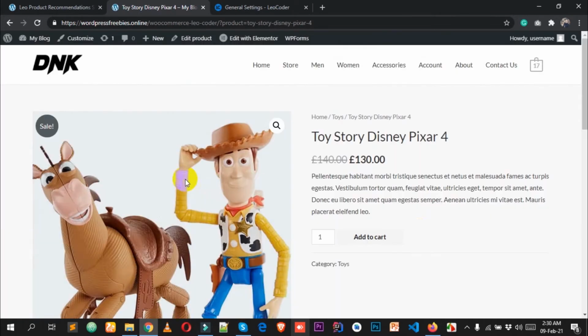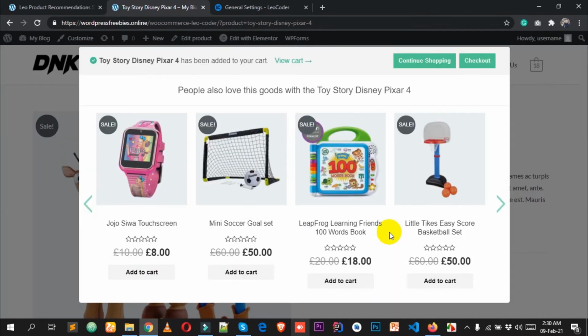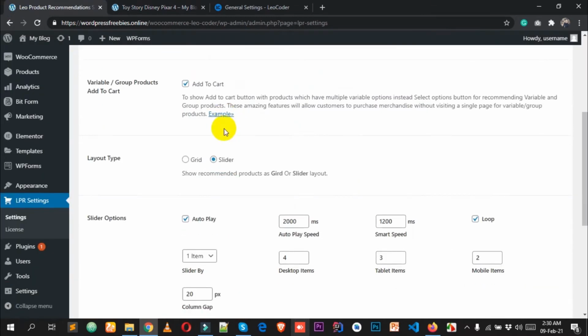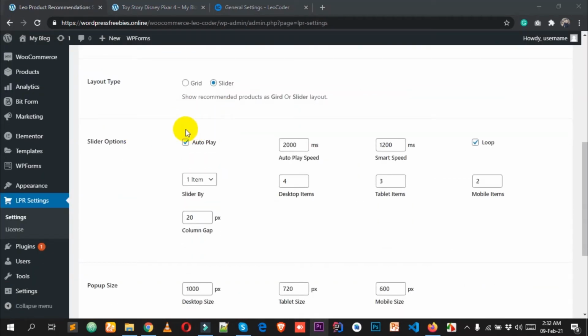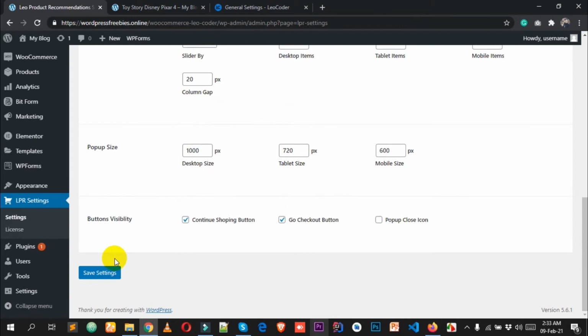and let's reload the page and click on add to cart. And you can see that this is how our default slider layout looks like. So let's go and change the autoplay, etc. Simply go back to your settings, and from here you can disable the autoplay. If you want to disable the autoplay, then simply uncheck this and then scroll down and click on save settings.